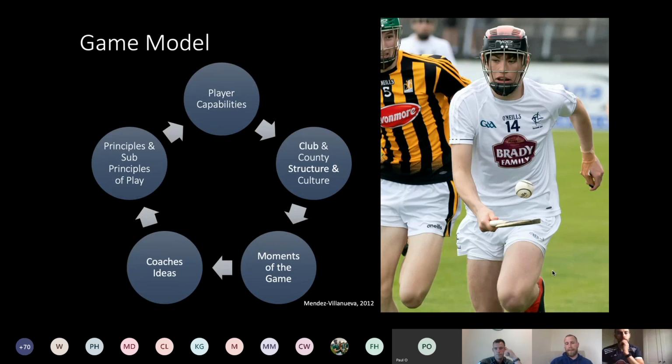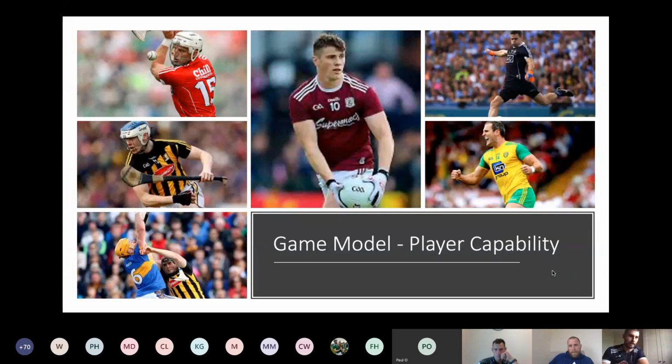So we've just painted the picture. We're just giving our examples, but by no means are we saying this is the way it should be. It's up for you as coaches to design your game model, your principles, your sub-principles. So we're just painting the picture over the next few slides. Definitely, yeah. The key takeaway from tonight is the structure we're presenting to you as opposed to the actual play.